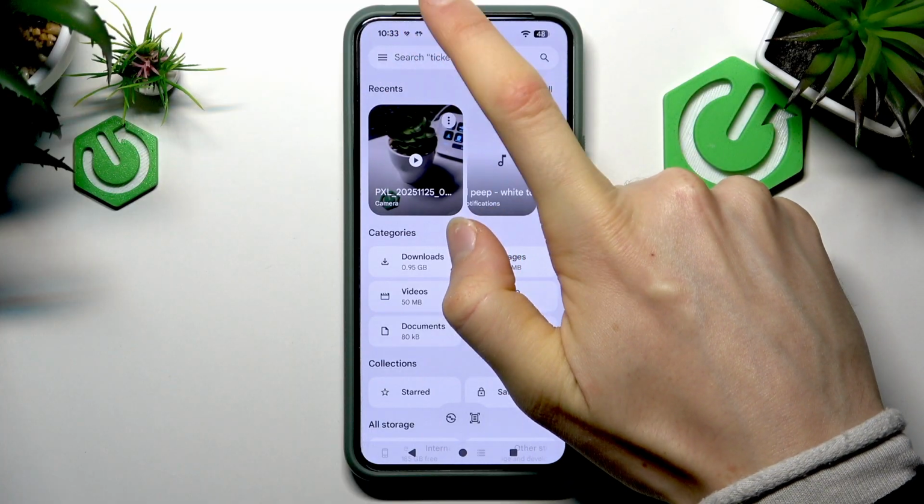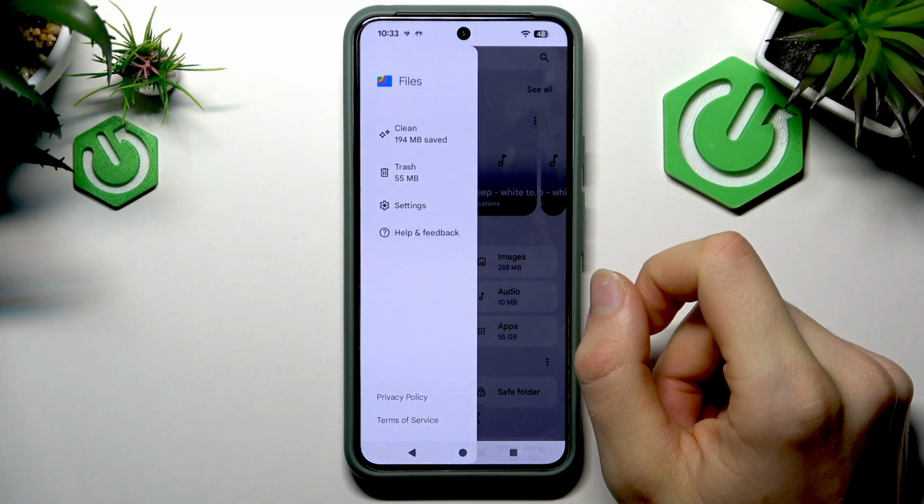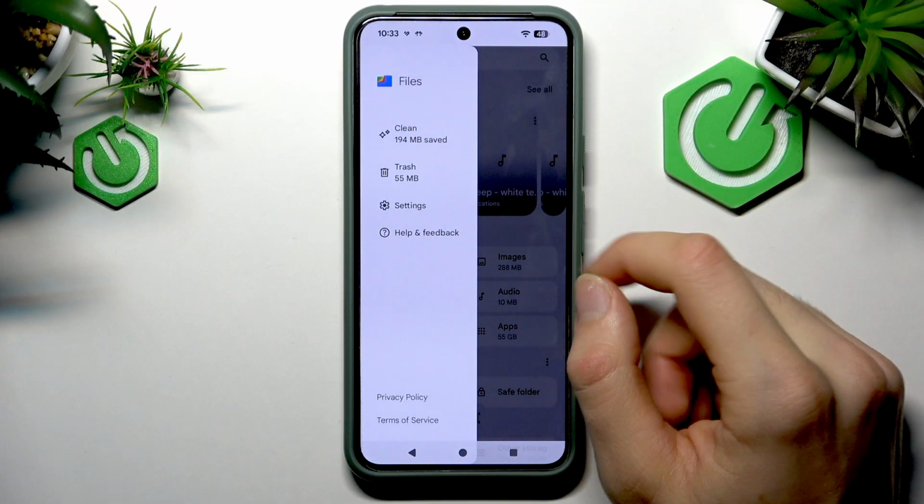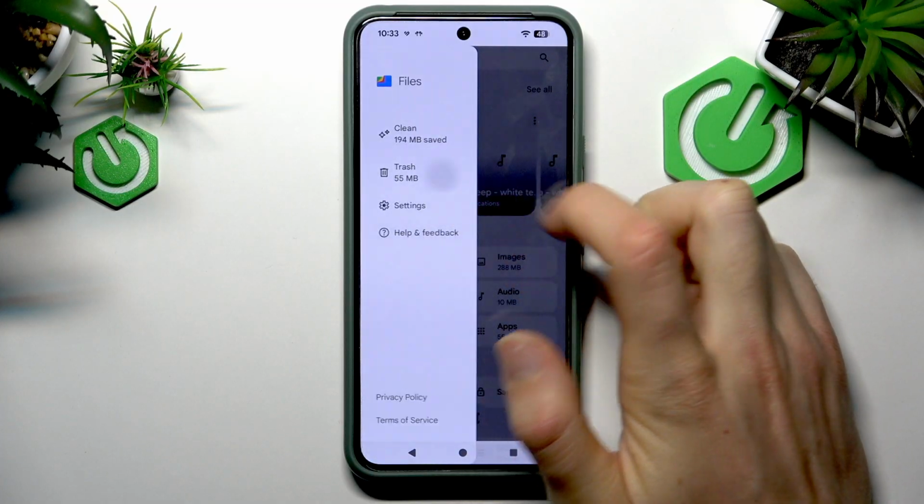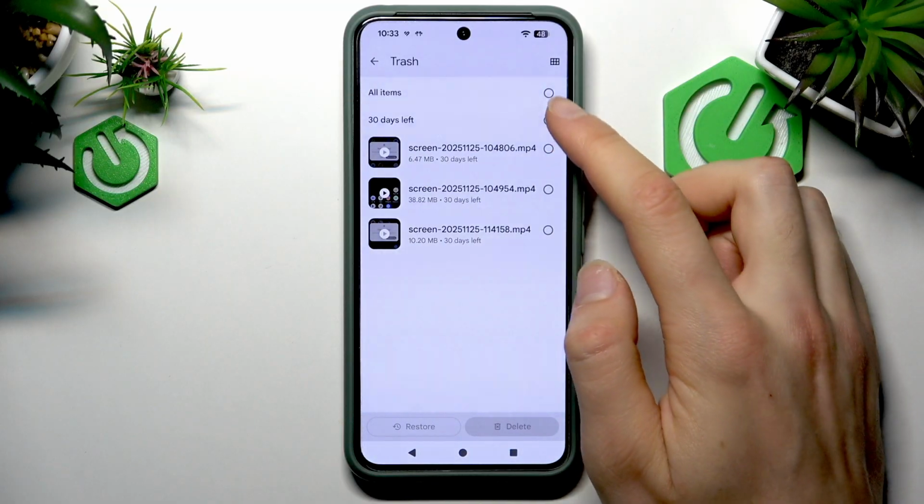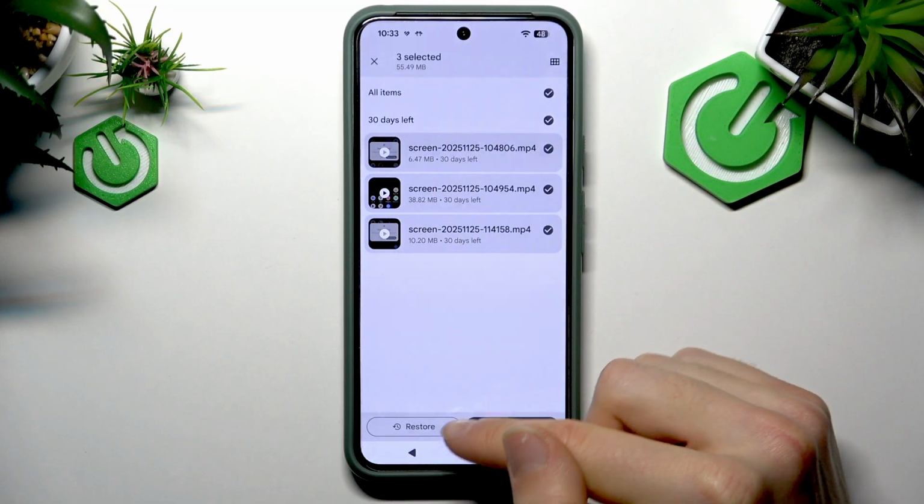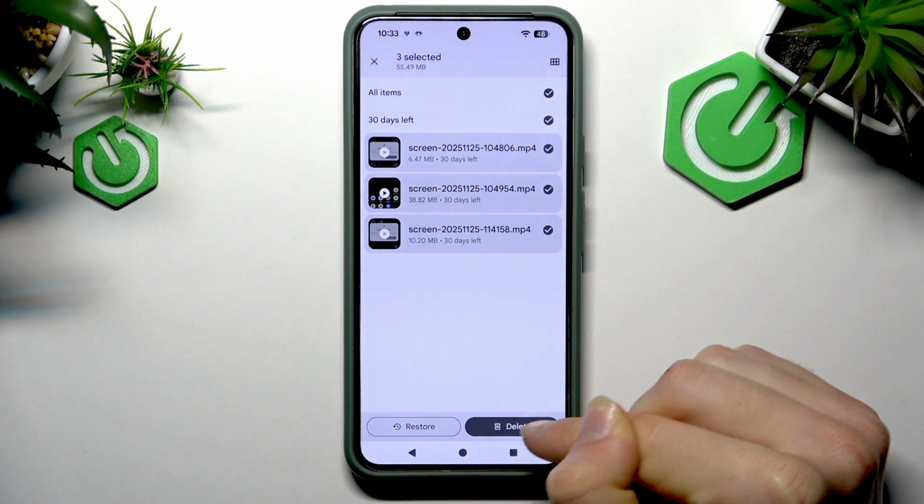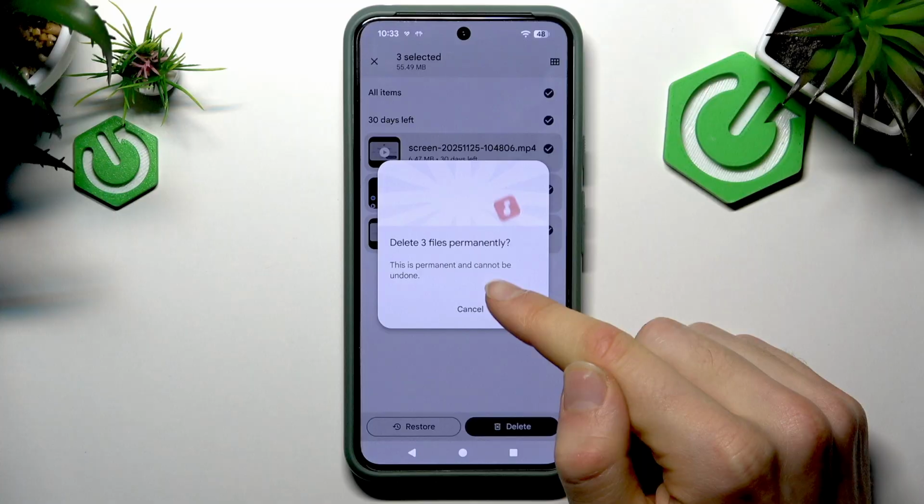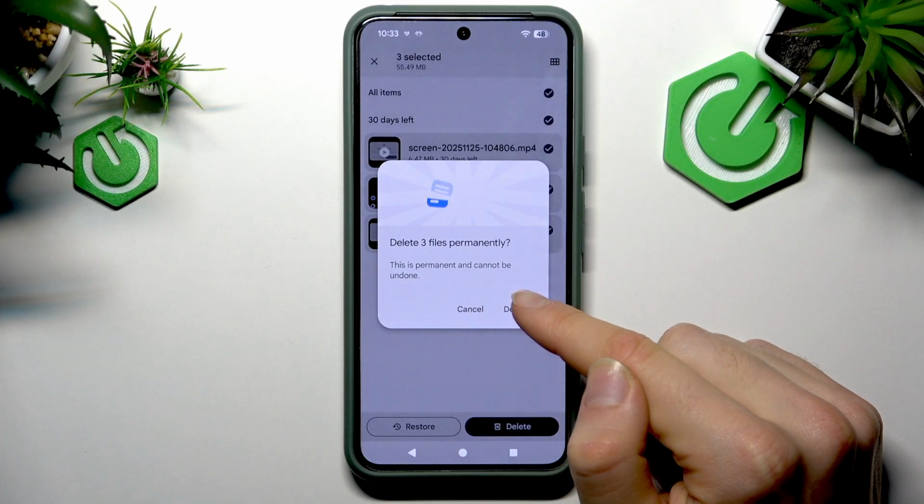click on this button right here in the left top corner, and as you can see here, trash, all items. You can either restore them or delete. So basically, delete 3 files permanently.